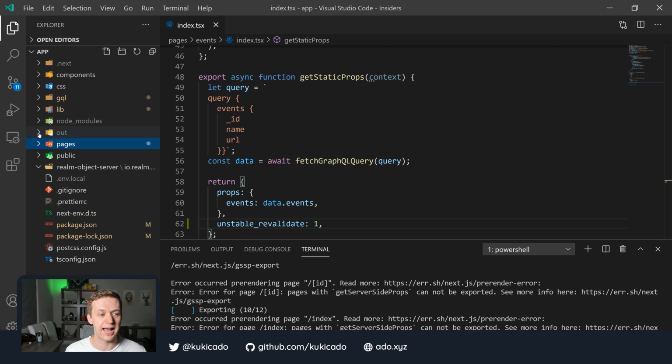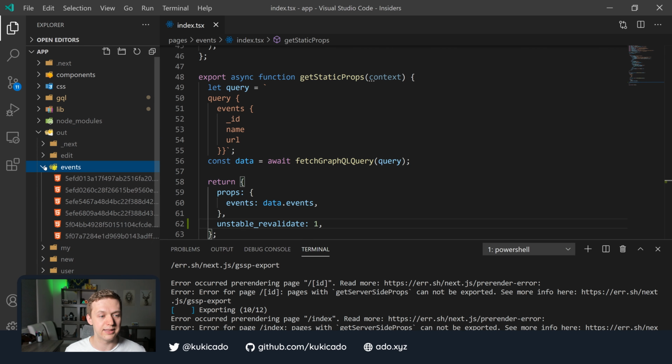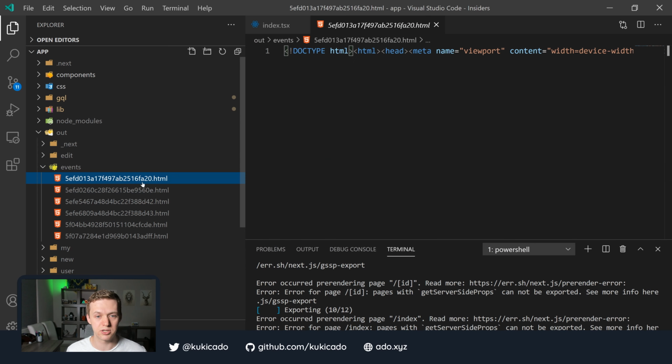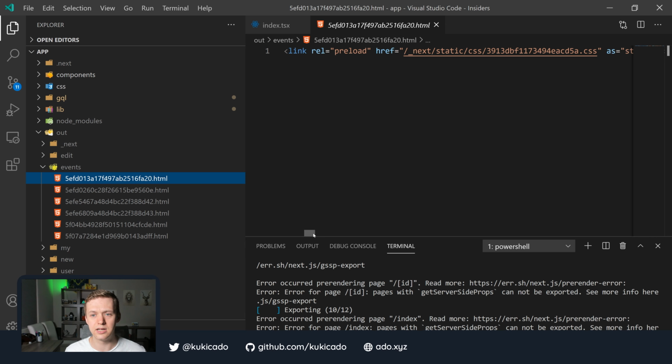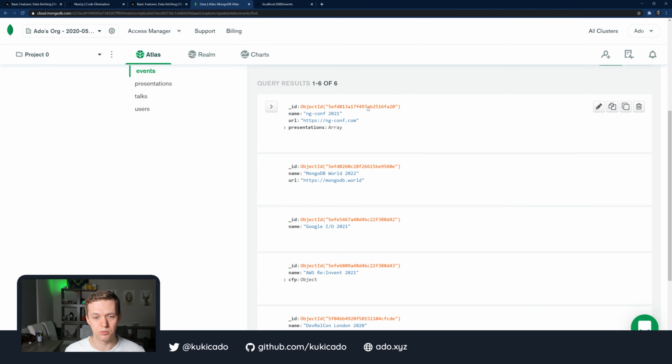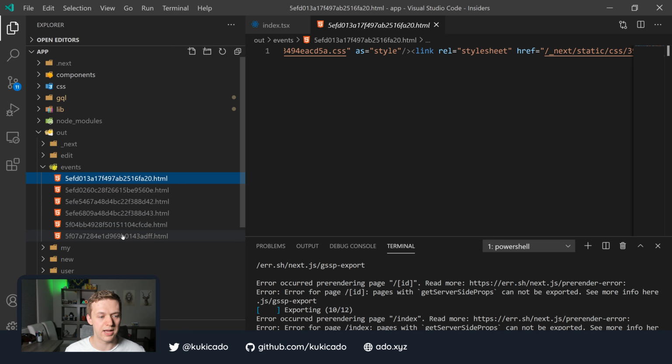So if we look at this out directory and look at the events, we can see that for each event, we have an HTML document that was created that is minified, but we can see the content for it. So for every document that we had in our MongoDB database, so we had 6 documents here, we also have a statically generated page for it with all of the HTML, all of the visual elements. And this is what Next.js would do for us if we were to build and deploy this application to production on Vercel or a different platform.